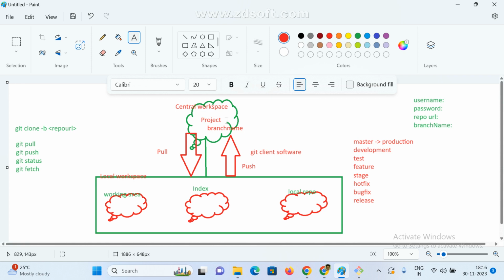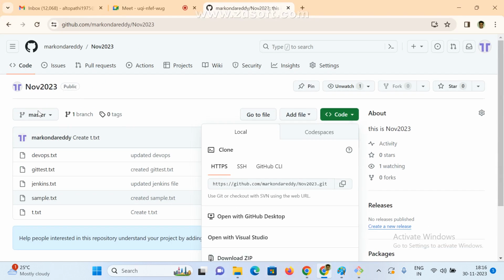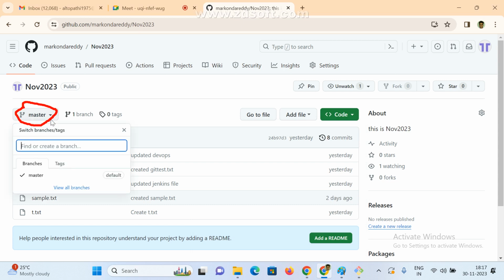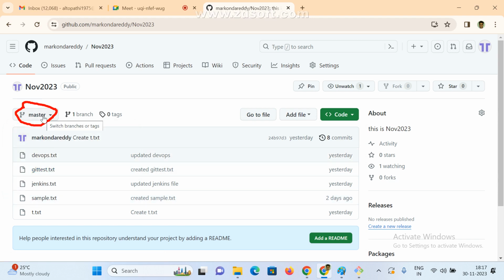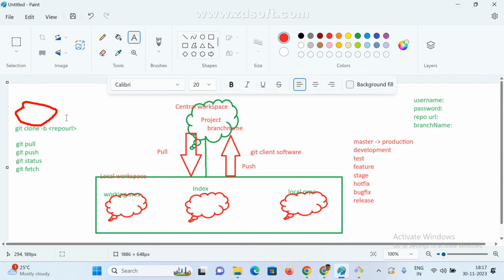Now, here is the project and here is the branch name. Observe here: what is my branch name right now? What is the branch name we are seeing? Master only. In real time, if you click here, we can see multiple branches. That is the master.